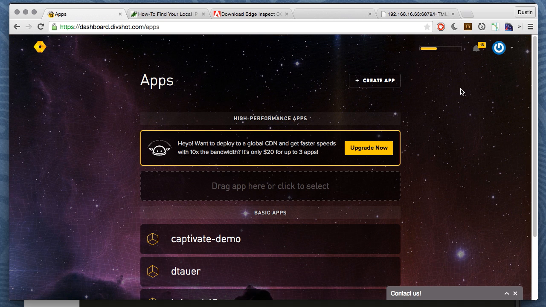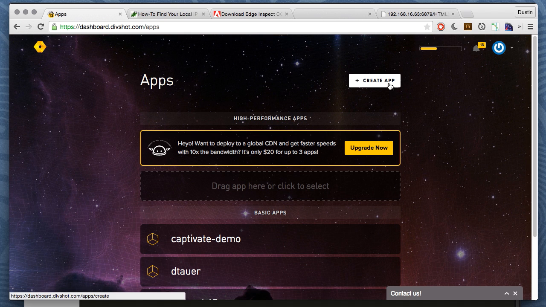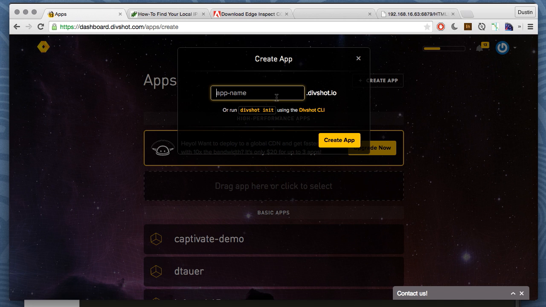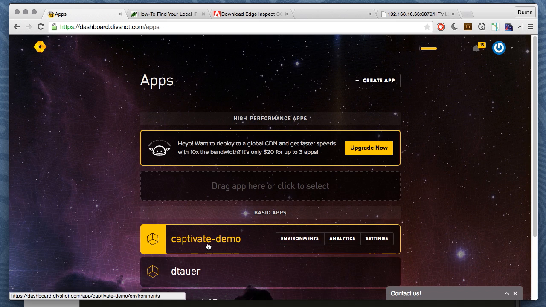And the first thing that you'll need to do when you log in is make a new app. This isn't a mobile app, this is just a website that you're going to make. So you click Create App and you type in whatever you want it to be. I actually have one created already called Captivate demo, so I'm not going to remake this, but you could type in anything you want here. I could put in, Dustin website, if that isn't taken already, and it's going to actually make a URL for you. Now, like I said, I've got this Captivate demo already created here, so I'm going to click on that one.